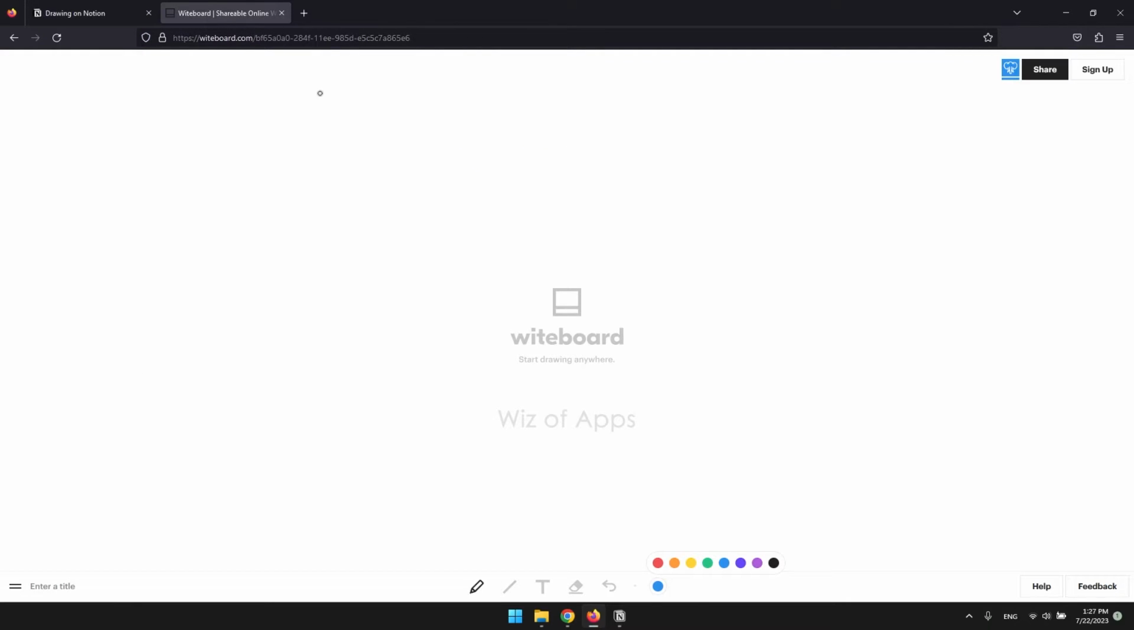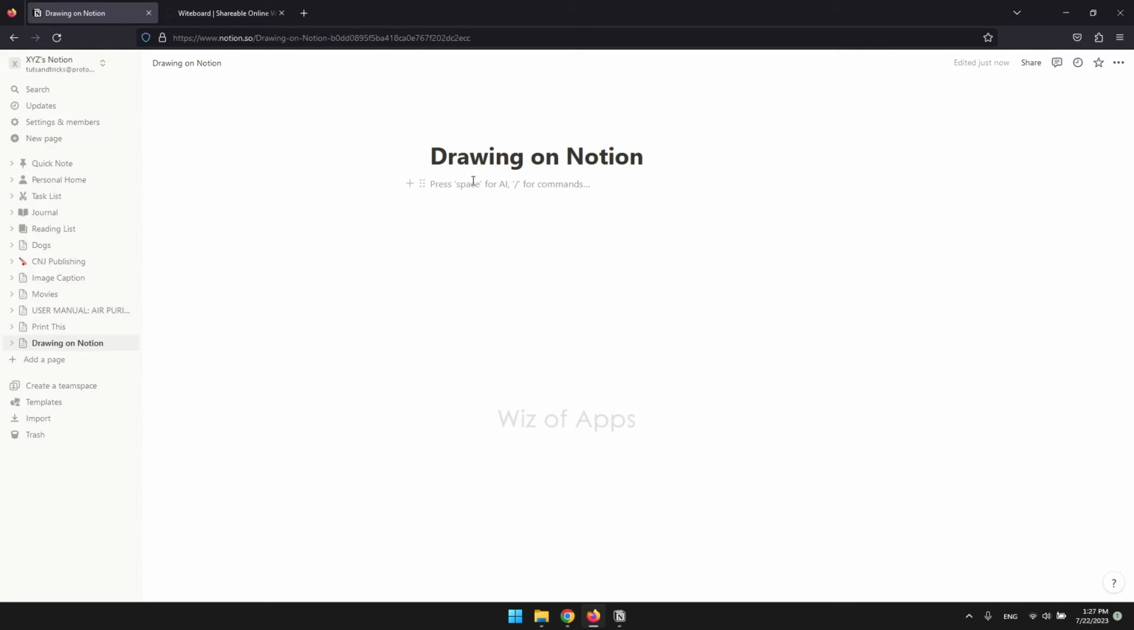Head over to whiteboard.com. The white in whiteboard doesn't have an H, it's just W-I-T-E. Then click the share button on the top right of the window to copy the link. Then go back to Notion, paste your link, and choose create embed when the pop-up appears.